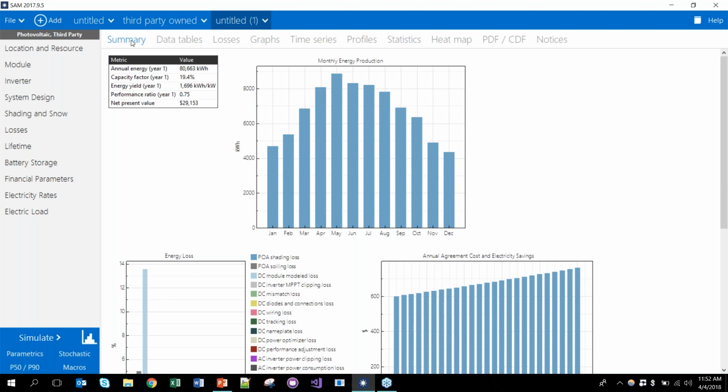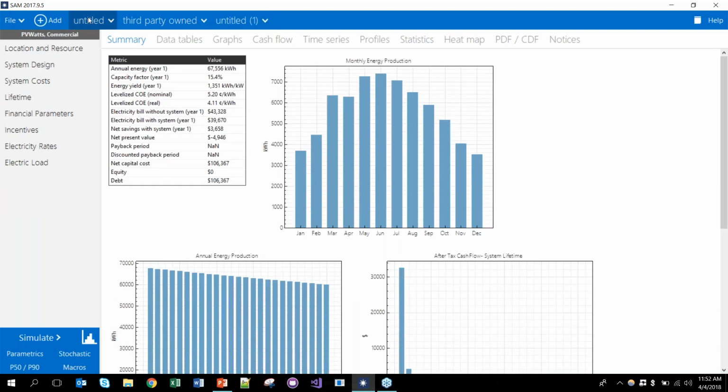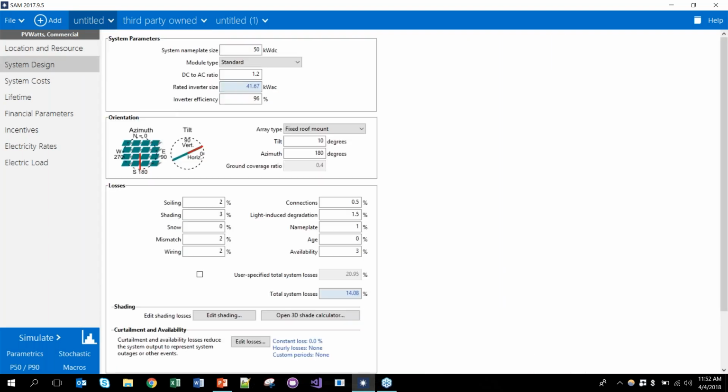So the losses are sort of countrywide. They're not the default ones. They're not regionally specific. They're meant to be at least roughly representative of any area in the country. The ones that I mentioned that will vary the most regionally are probably snow. And if we go back to my PV Watts case here and look at the system design, snow is definitely going to be your biggest one.